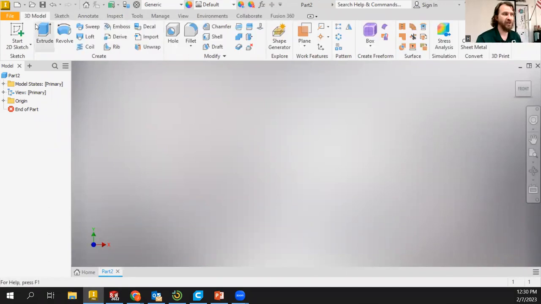So all the tabs are here. The panel is here, and the panel is much, much more full of all kinds of tools and options for the ribbon to be here. So the ribbon is what this panel, Create, Modify, Explore, and Work Features, is part of.